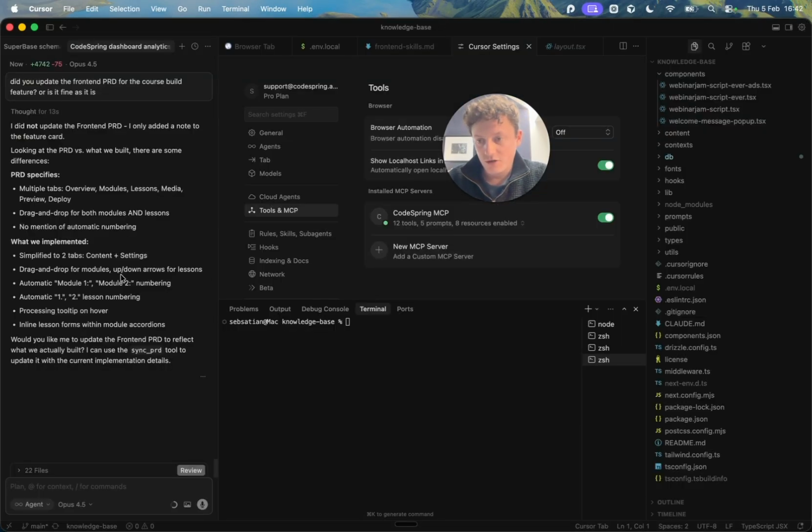Now, what this is going to do is, I did not update the front-end PRD. I only added the note. Looking at the PRDs of what we built, there are some differences. So the PRD specifies multiple tabs. What we implemented. Would you like me to update the front-end PRD to reflect what we actually built?